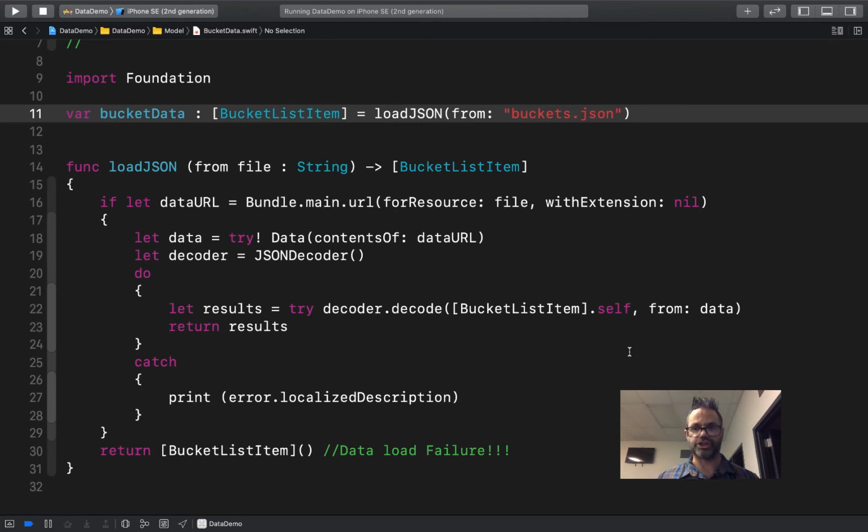I use a withExtension nil because if you notice right up here when I call it on line 11, the buckets.json, it's bucket.json. So the extension is already put inside the file name, so I don't need to do anything special with that. That's why the nil is right here. Normally don't want to do anything with nil, but hey, we've got it there.